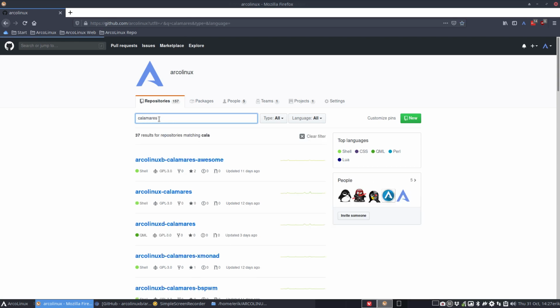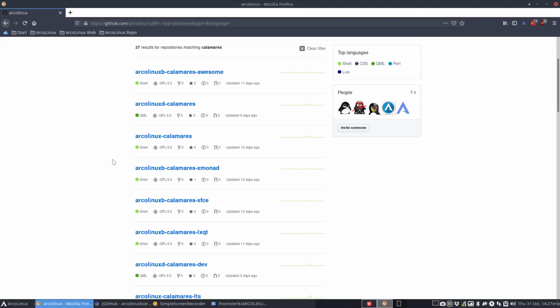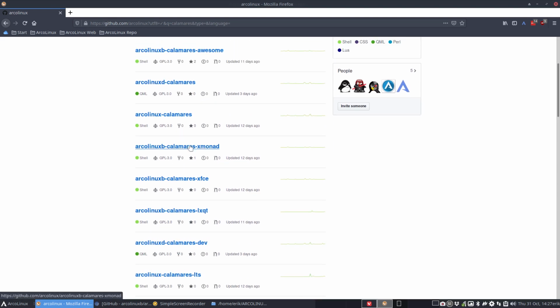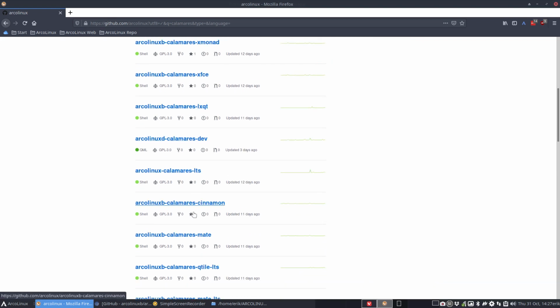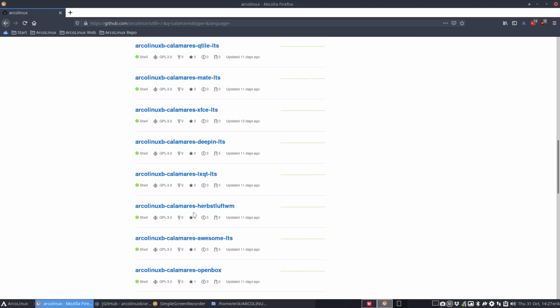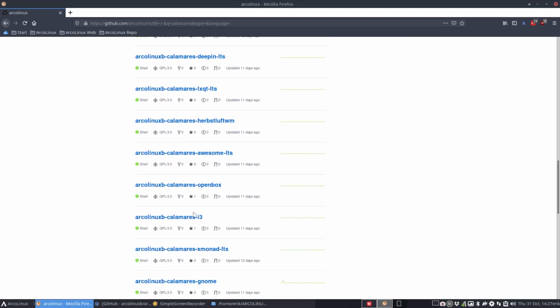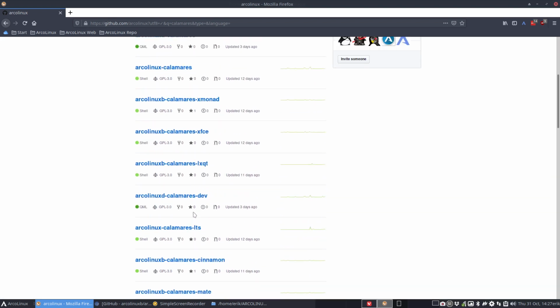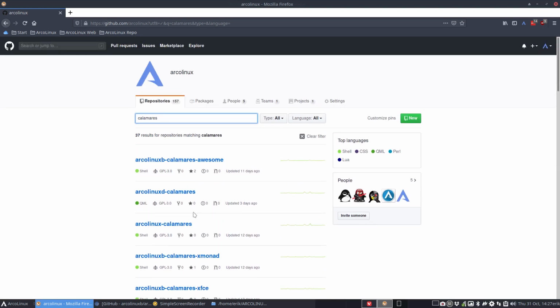Okay, good. Then in here on our GitHub, we have lots of Calamares things. Why? Because every desktop has a particular look. Pictures, images, settings. So these all have their own settings. You see? So I'm gonna need a new ArcoLinuxB Xtended. That's, I think, the first thing we should do.